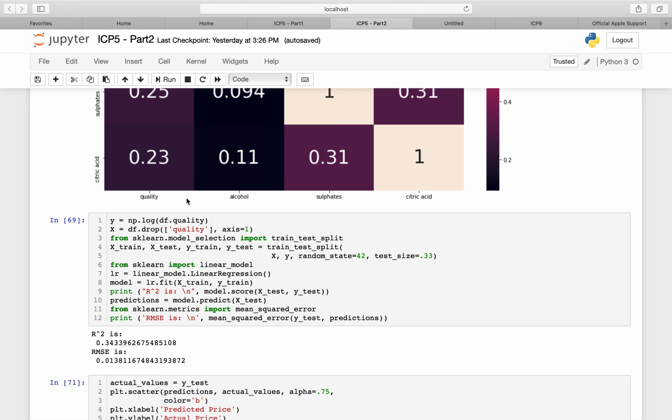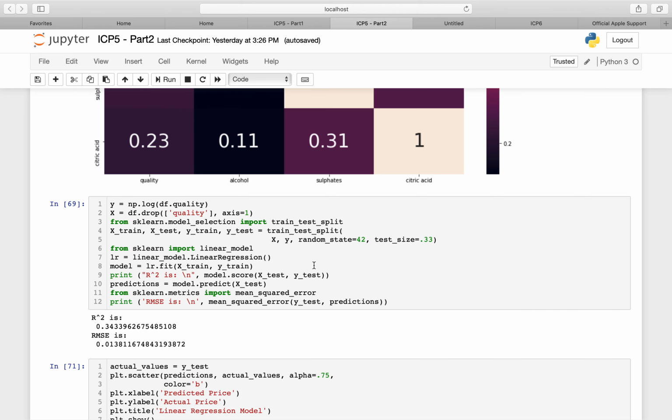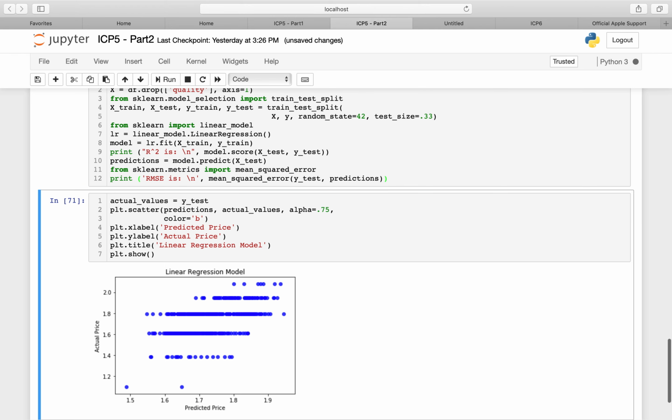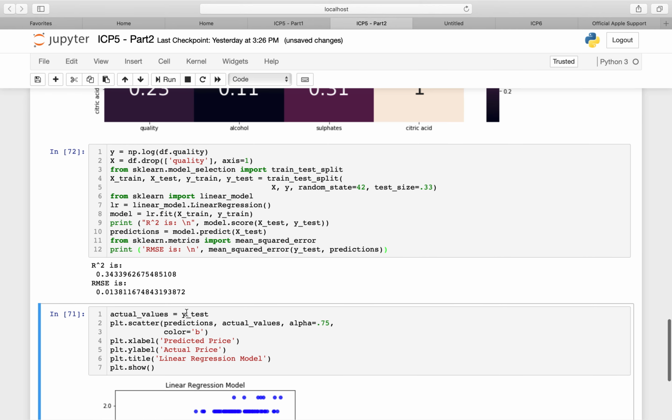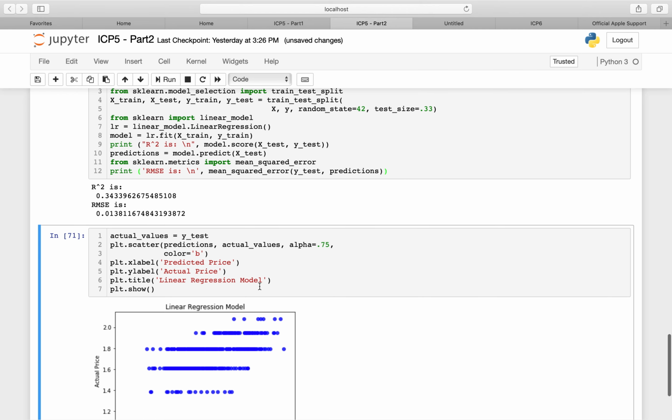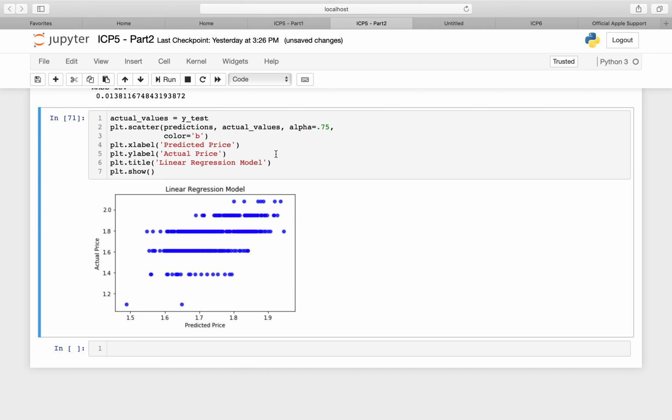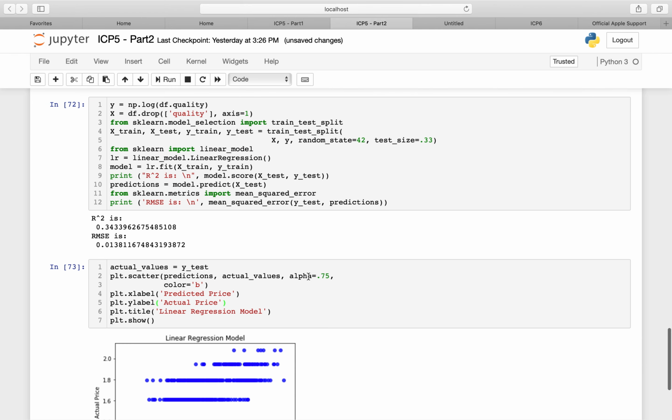This is the range which we have taken, and we have imported the linear model. I fitted the training data, tested it using test data, and calculated the R square and RMSE. These are the values which we got. I also visualized the same thing, and this is how it's represented. Yeah, this is all about ICP5. Thanks.